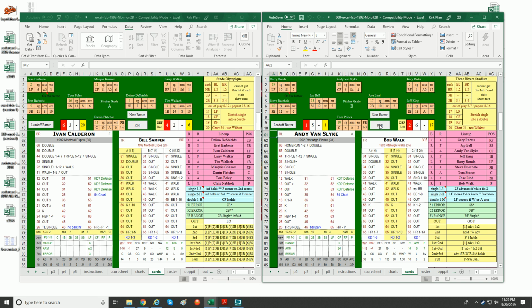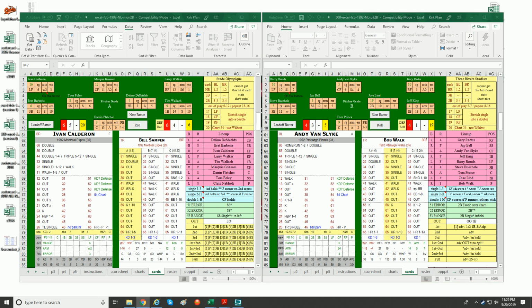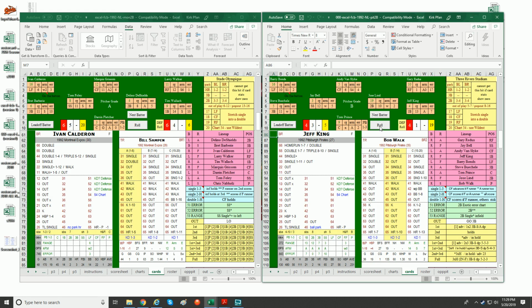4-0 Pirates. Andy Van Slyke. 4-3 blank. 43 over here is an out. It's going to be ground out to first. Runner will advance. Out. Ground out. Ground out to first, and he will move to third. So runner gets to third. We've already had one wild pitch score a run. So next batter, Jeff King.